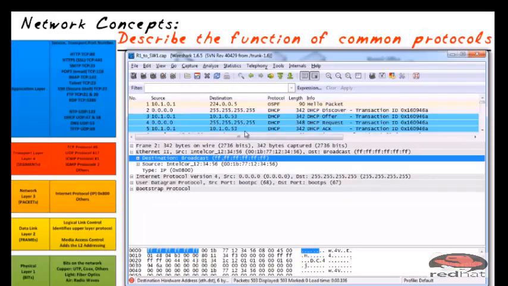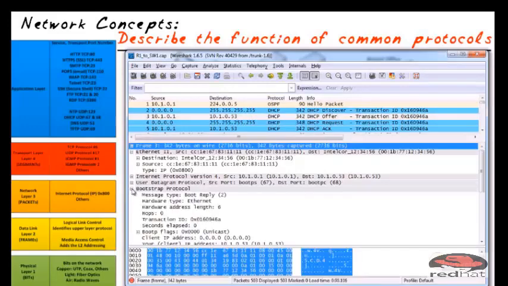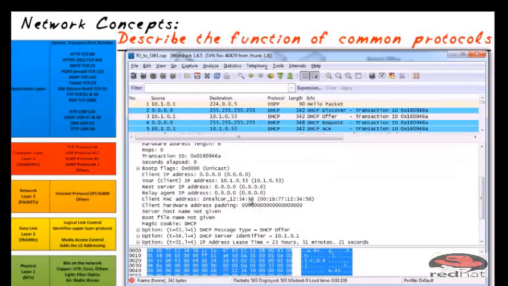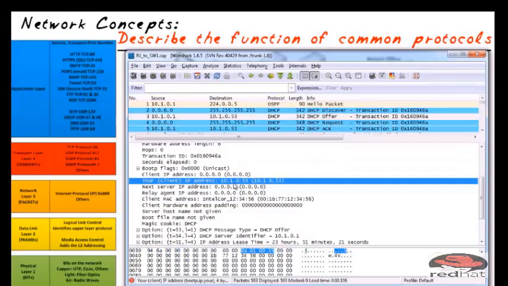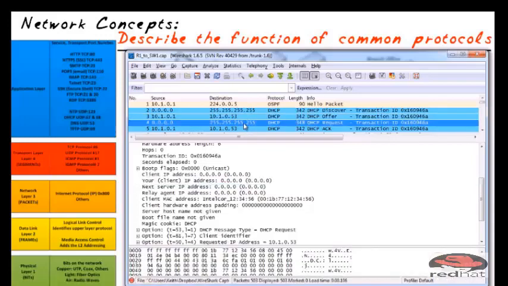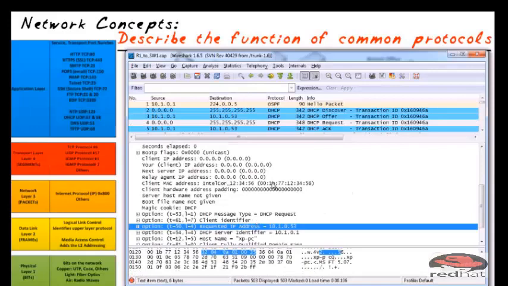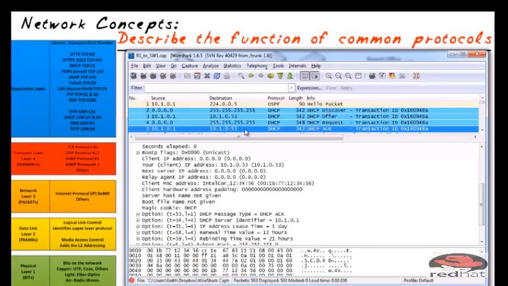There happens to be one, so it made an offer. In the offer, it said, I have a beautiful IP address. I think you'll like it. If we look at the offer details, there's the IP address in the offer that's being offered to this client. And then we have a request where the client is saying, I'll take it, right here. And then we have the acknowledgement from the server.